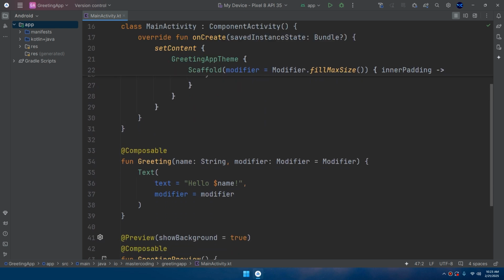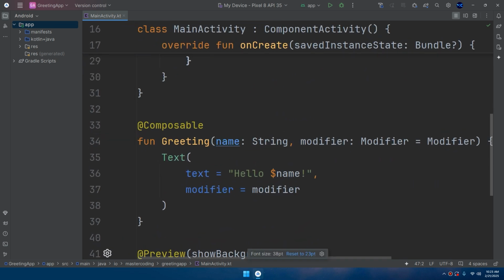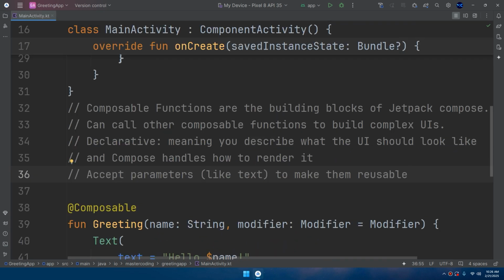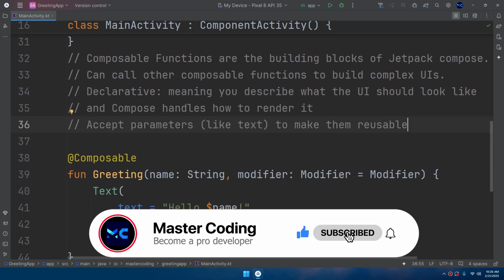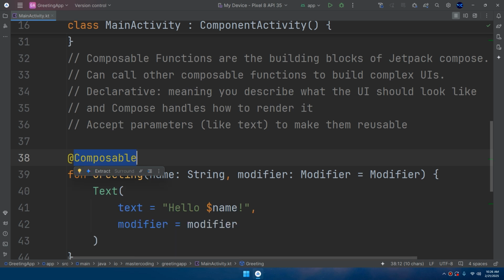At first, we define a composable function. Composable functions are the building blocks of Jetpack Compose. They are annotated with the Composable annotation and define the UI components. Composable functions can call other composable functions to build complex user interfaces.